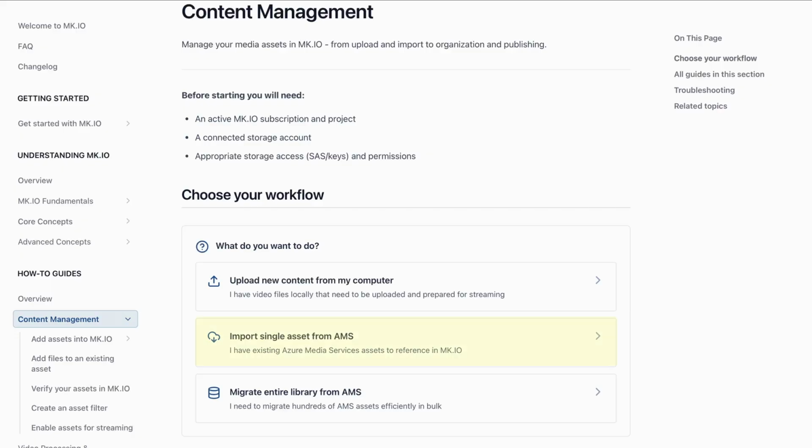There are three main ways to add assets in MKIO. The first is to import existing assets from your storage. The second sees you doing a bulk import from Azure Media Services or another MKIO subscription. And finally, you're able to upload files directly from your local device.